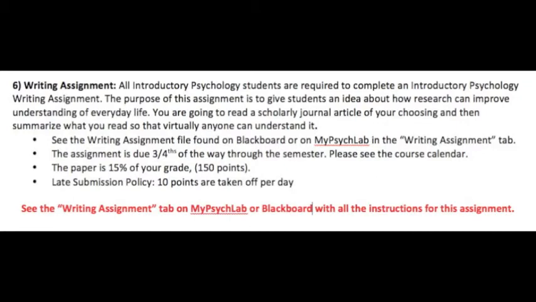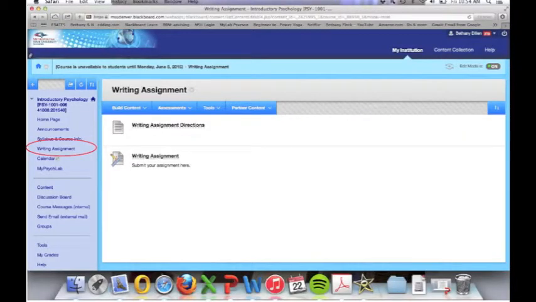So you really want to get it in on time. Let me show you where it lives in Blackboard in case you're curious. Here's just a quick screenshot of my Blackboard course. You can see I've circled the writing assignment tab. You'll also find this on My Psych Lab.